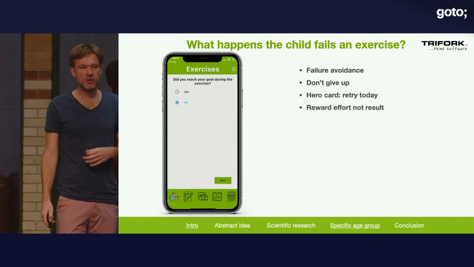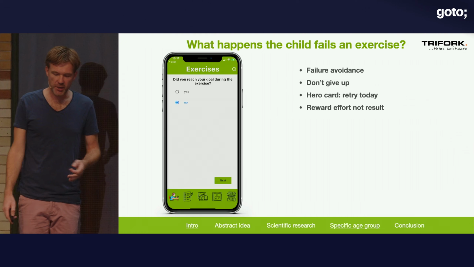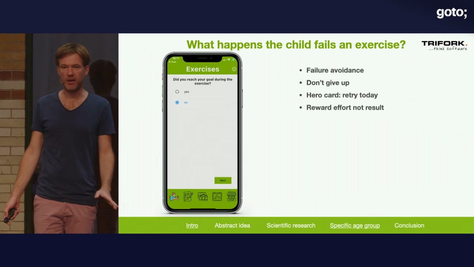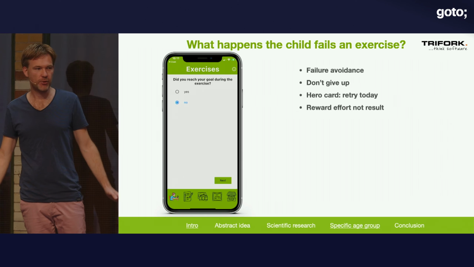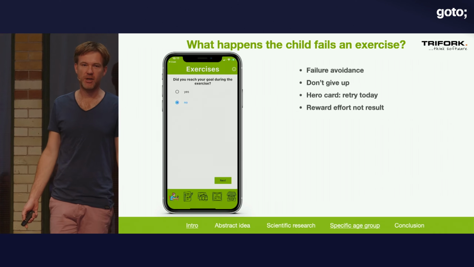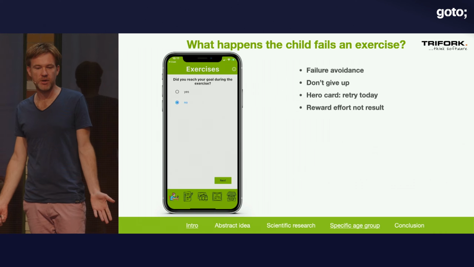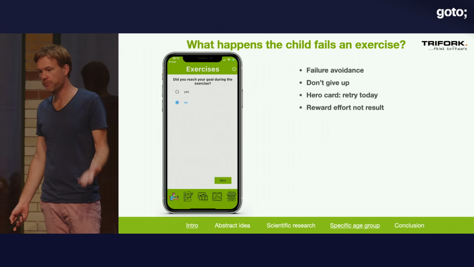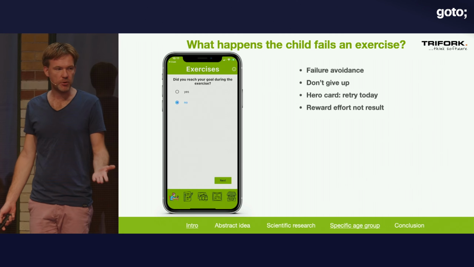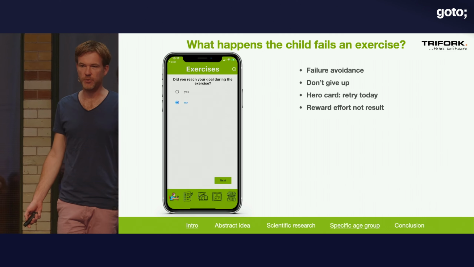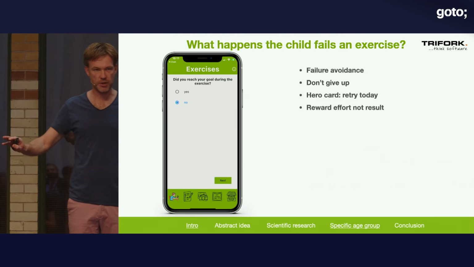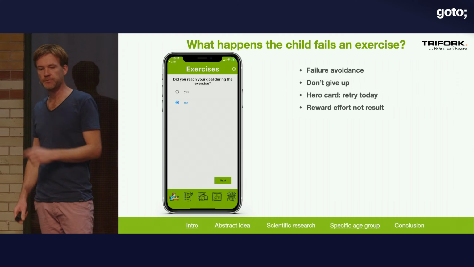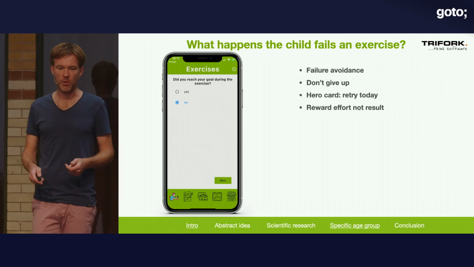Now, one of the other things we got from the children was actually something that we completely overlooked. What happens when you fail an exercise? Nobody thought of it until one child said this to us and asked: what happens when we fail an exercise? And we thought, yes, we have to do something with this, because if they fail an exercise and you don't properly handle this, you get something we call failure avoidance. They don't want to use the app anymore. They don't want to do the exercises anymore. So we have to handle this in a specific way.